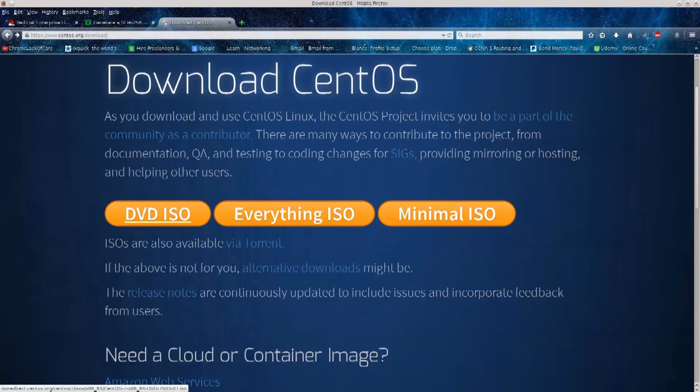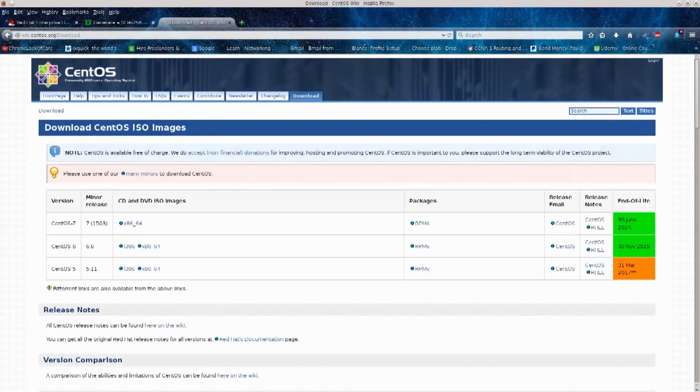Anyway, so you have a DVD ISO, everything ISO, minimal ISO. You can certainly choose one of these three, but what I would recommend if you're going to download CentOS, if this is not for you, is alternative downloads. So just go ahead and click here. This will give you a choice. So you have CentOS 7, and the version of the 7, and you have it only for 64-bit systems if I'm not mistaken. And down below you have CentOS 6 if you're using a 32-bit system.